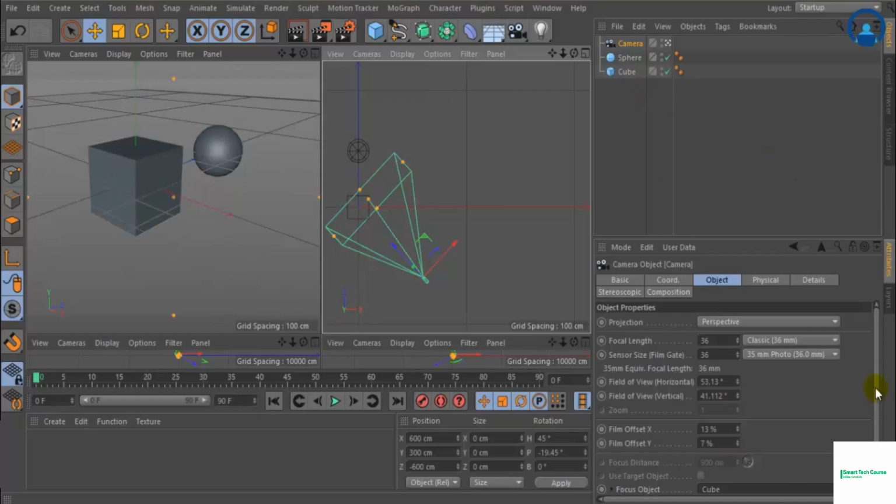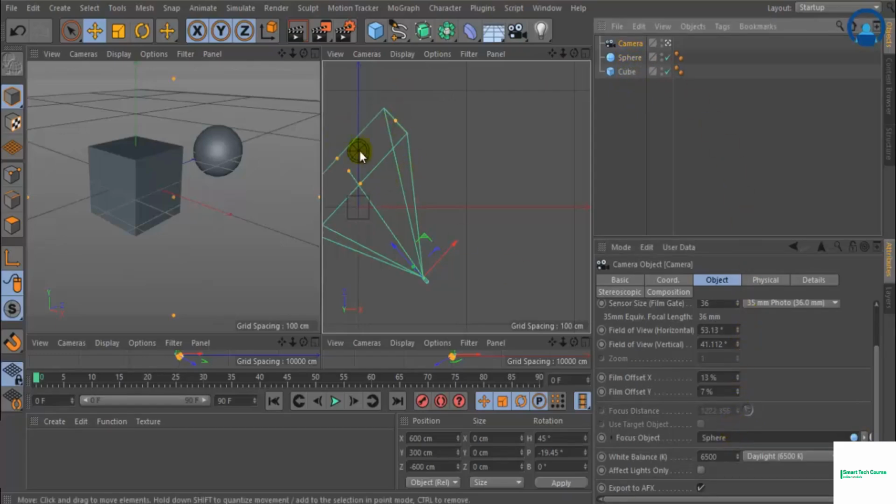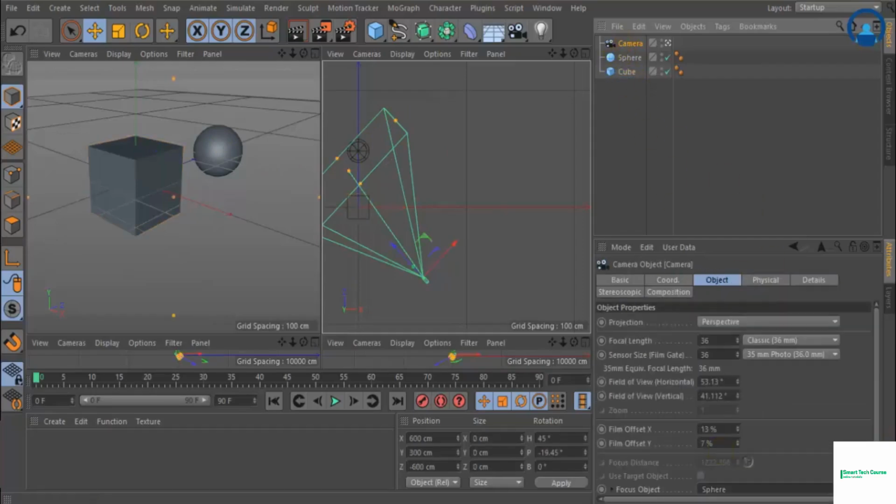If I drag, I just remove this, just click over here and clear this, then I drag this sphere from here to this focus object. You can see this area or the cone of this my camera is changed and now is focusing on this sphere. So very easily you can change it. I clear the sphere and drag cube again. Just check it out the top view. See, it's shifting its focus.